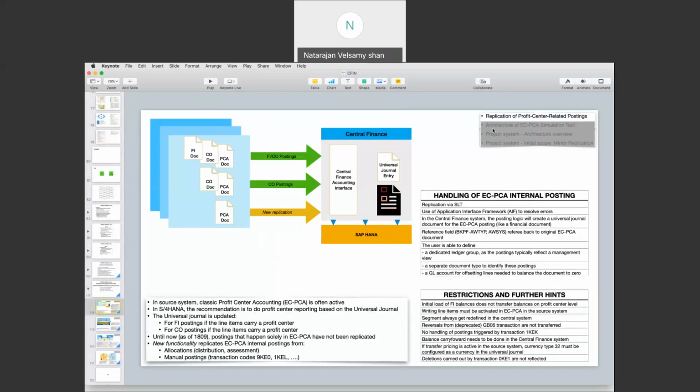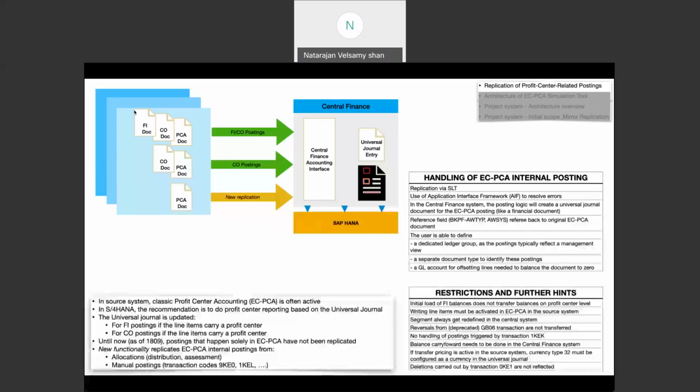In replication of Profit Center related postings, if you see the pictures, here we have the source system and we have the Central Finance system. The documents are getting replicated. The documents here show FI, CO and PCA documents. And here the CO and PCA document, and here PCA document. This is the scenario with FI CO postings. This scenario is where only the CO internal posting happens, and there are some scenarios where only the PCA internal postings will happen, like allocation, distribution, manual postings.